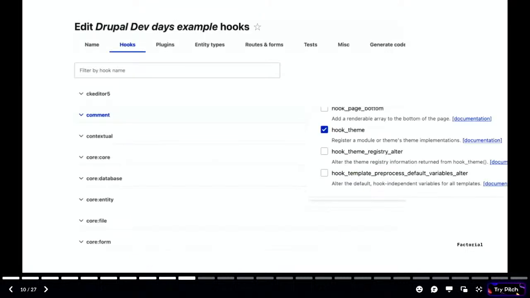You have those tabs. The MISC tab is for everything that doesn't fit in the other ones. So for example, if you click on the hooks, you have all the hooks you have declared on your Drupal site, even if it's in a custom module. So if you create a hook, it will be here.